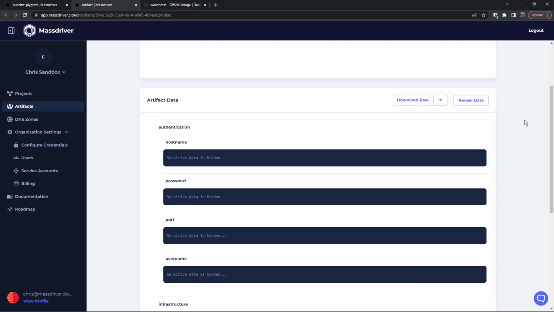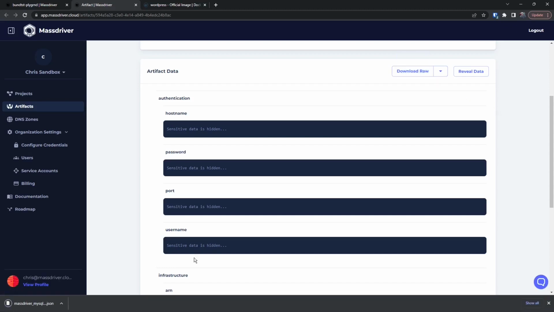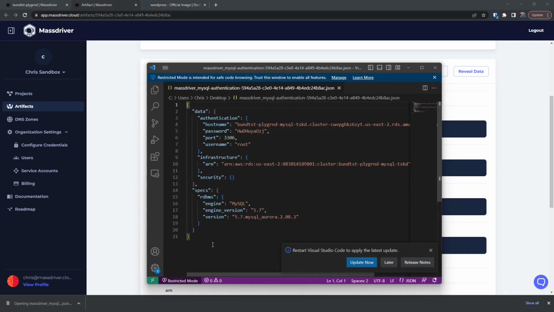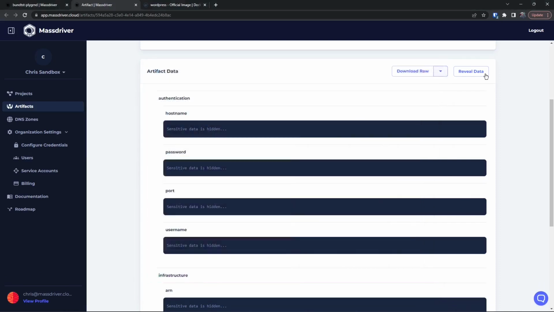Technically, an artifact is just a JSON blob, so this page is really just a nice presentation layer of JSON. In fact, you can download the raw artifact and view it. You can see here, it's just a JSON blob. Set this aside for later because we're going to need it as a reference. For now, I'm going to close it. If we reveal the data, you'll see that the hostname, password, port, and username are all available in the artifact within this authentication block. Since this artifact is connected to our application, we can reference any of these fields to set the environment variables dynamically.